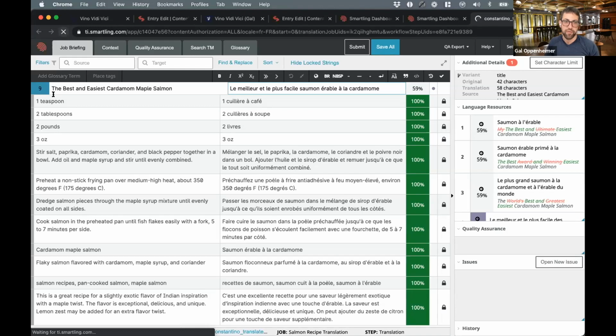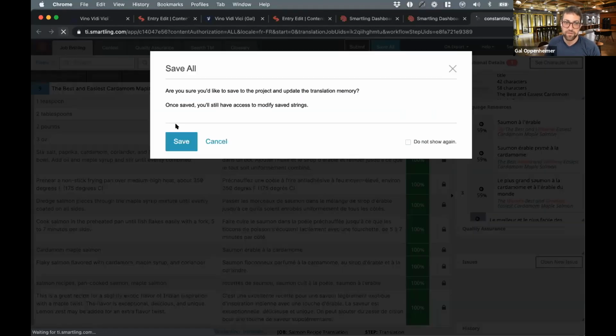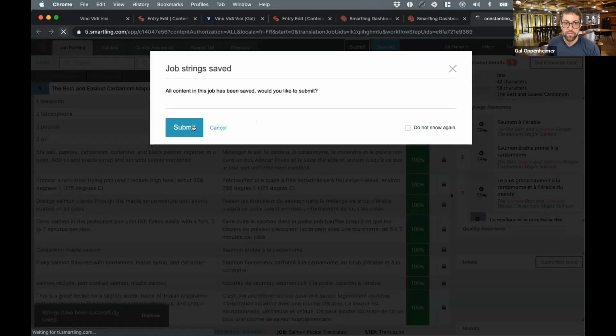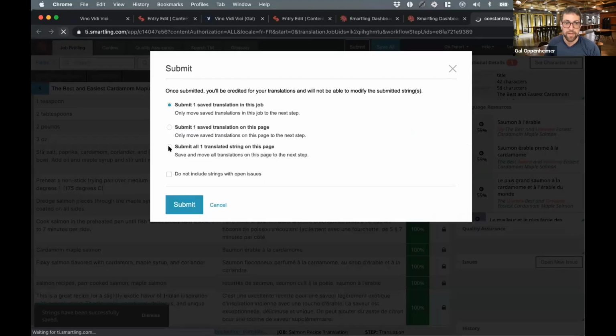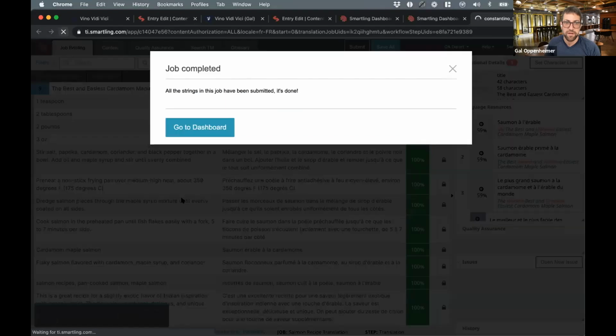These are things that had been translated before, so it already knows how to translate 1 teaspoon, 2 pounds. You can see the translation up here for the salmon. This looks good. I do not speak French, but I will pretend that I do and that I'm approving it. So I can save this translation. And then I can submit this translation in.